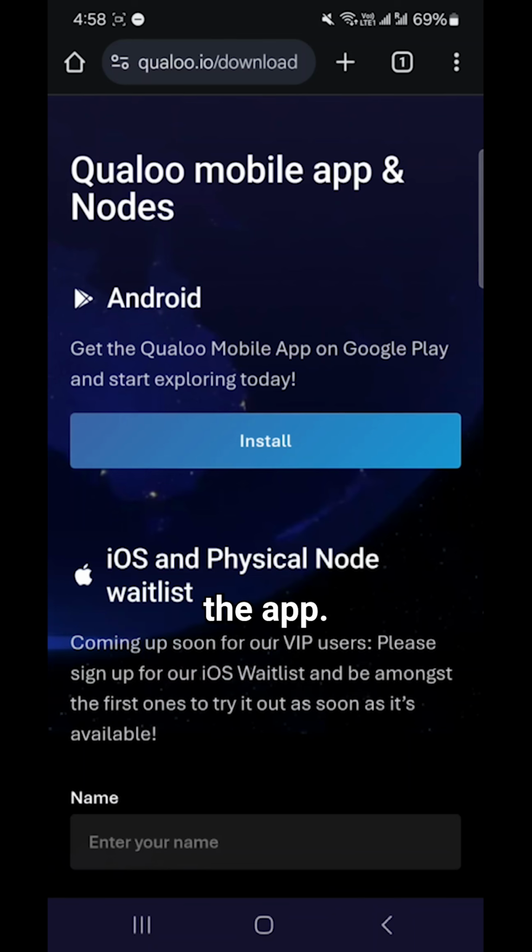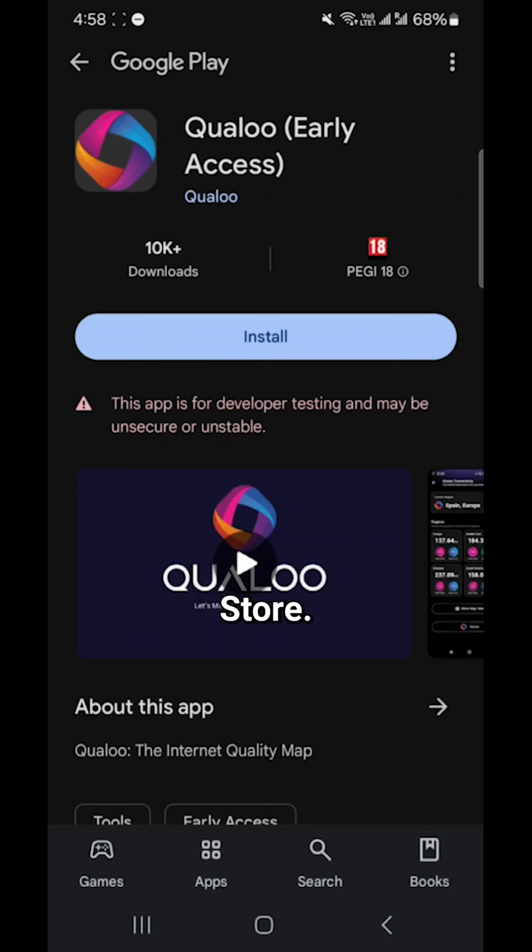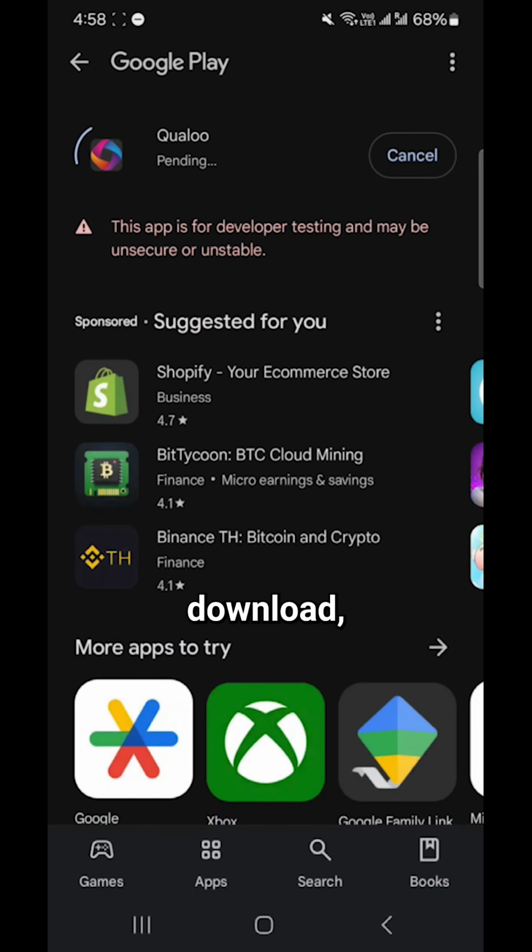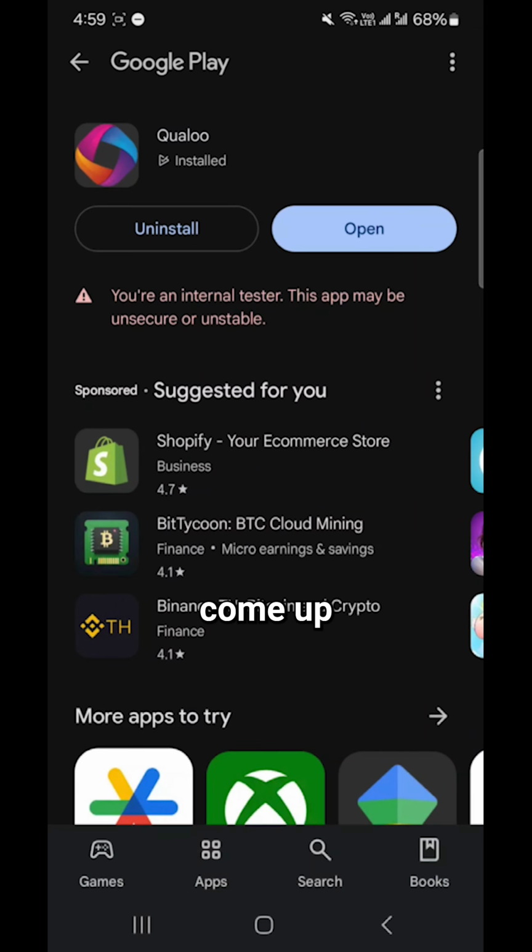Step 1, download the app. To download the app, go to www.qualoo.io/download. That will take you to our site, and from there to the right area of the Play Store. As you click download, you might see a pop-up from your phone's virus scanner. That's totally normal for open testing apps. We encourage you to run the scan. Nothing should come up, and it's always good practice.